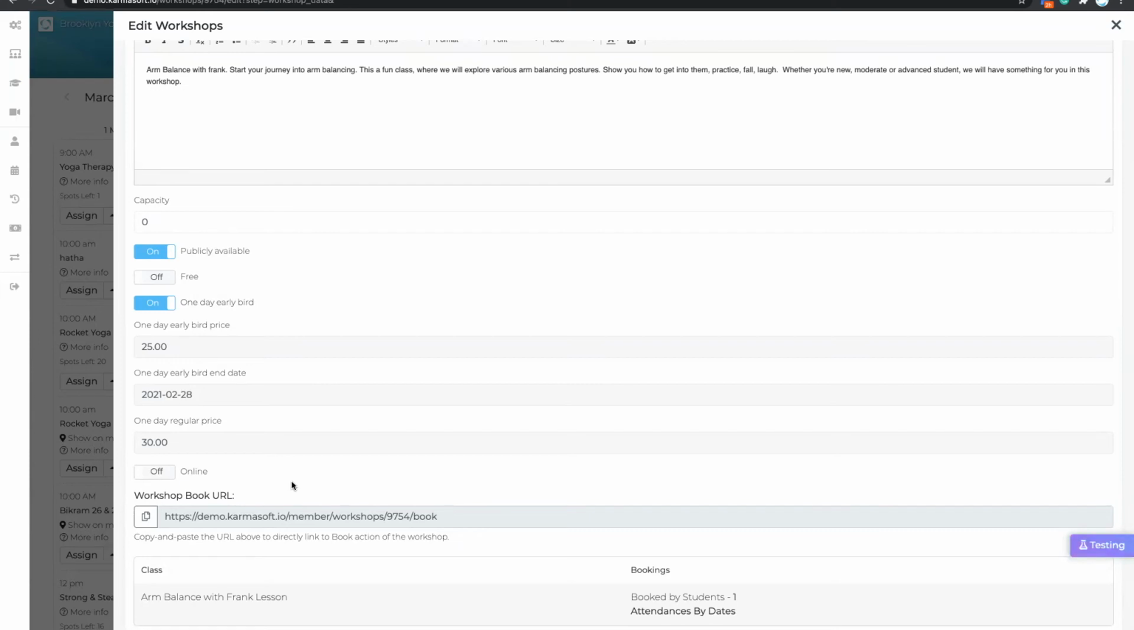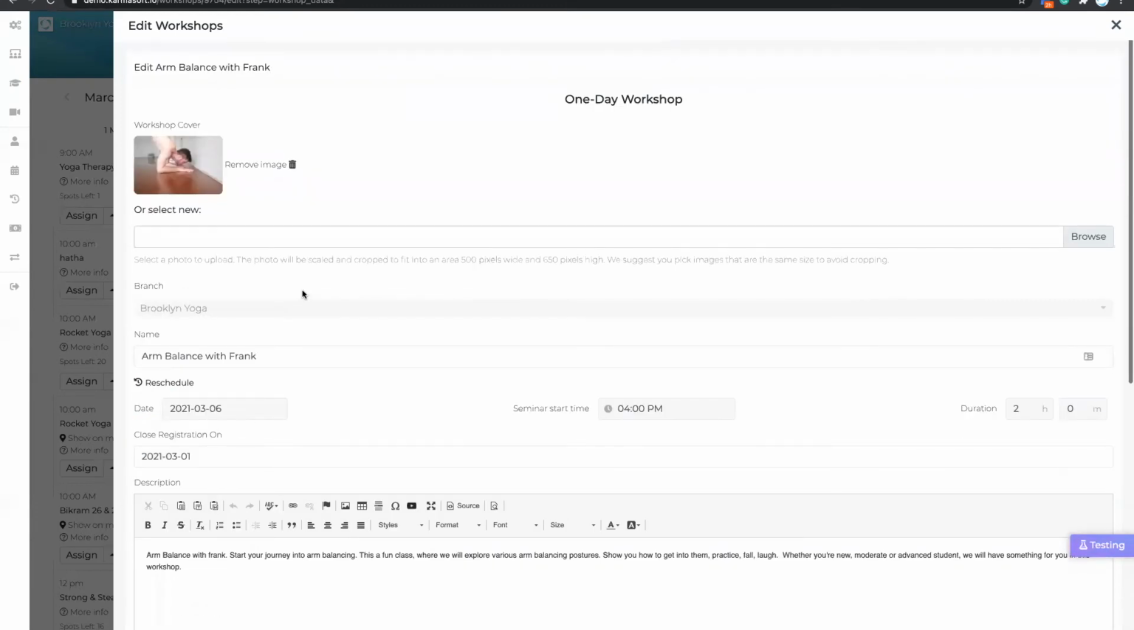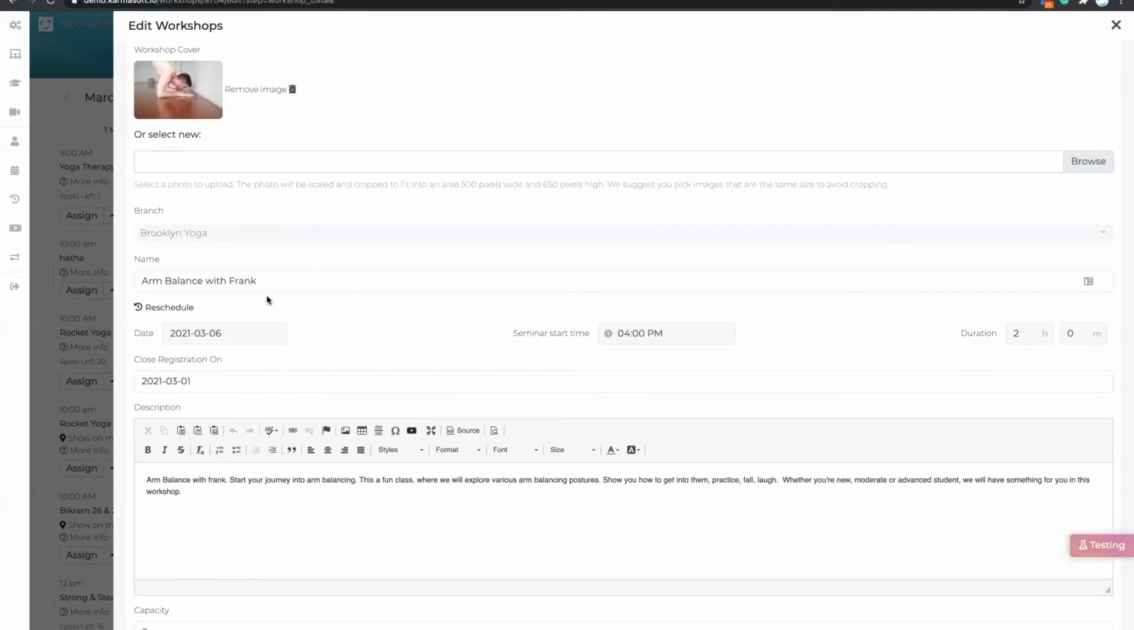Also, the one exciting thing about workshops is that now you could set up early bird pricing and full regular prices. You could set the date where the early bird pricing ends, and you don't have to do anything else. The system will automatically adjust the prices at the time the early bird pricing ends. Obviously, you could upload an image for the workshop.